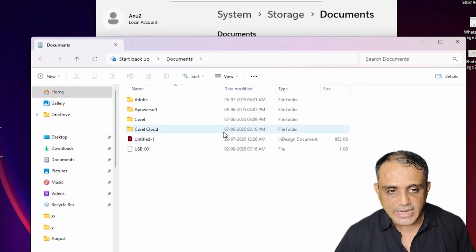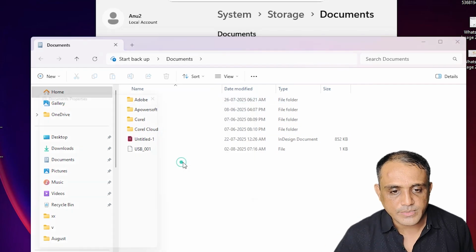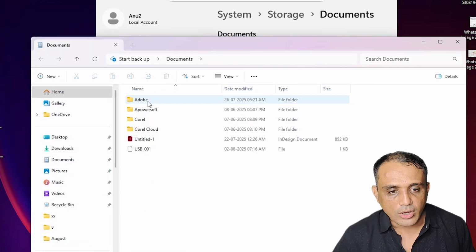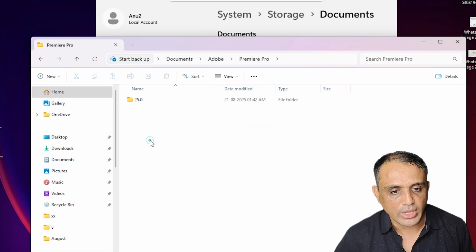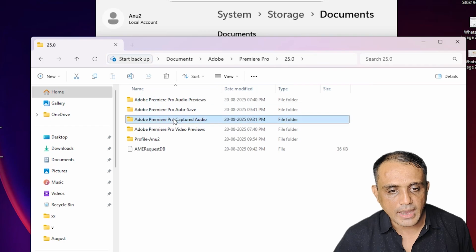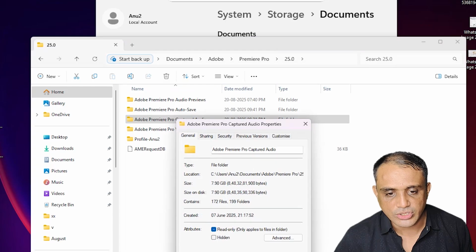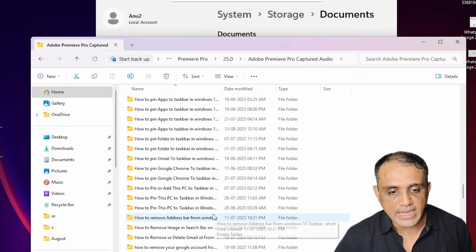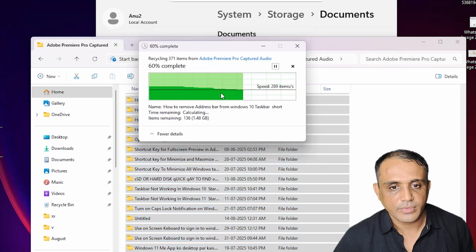Here, go to your files and find which files or which folder contains a large amount of data. In this case, I go to Adobe and click on Properties, and here we find 8.44 GB of data used by this Adobe folder. Double click on it. In my case, Adobe Premiere Pro is using a large amount of data, so I go to the properties, and here we find it's using 7.90 GB of data. So I double click on it, and here we find many files, and all these files are using my data. So I select all these files and click on Delete.